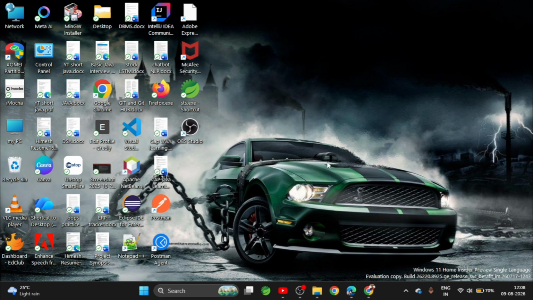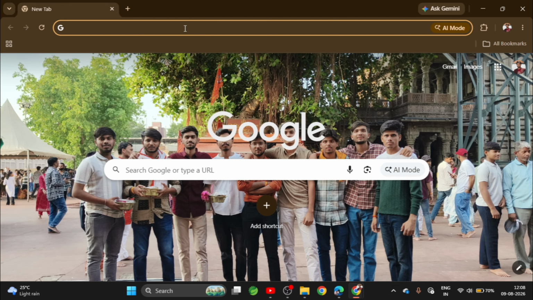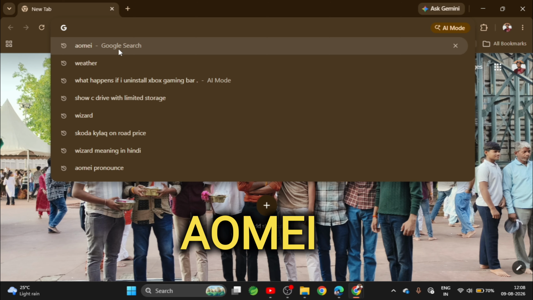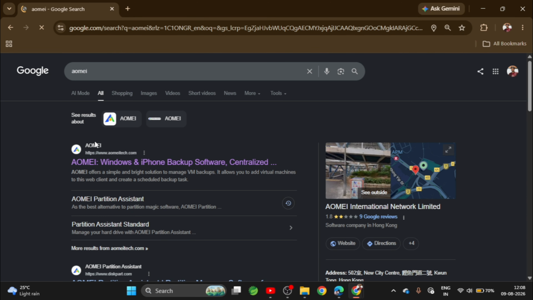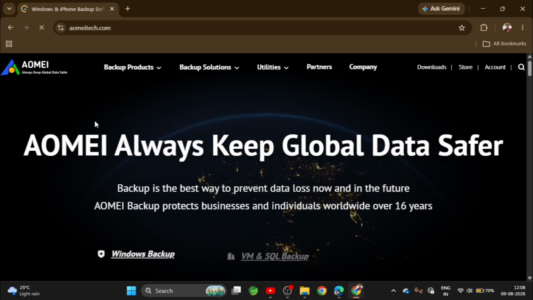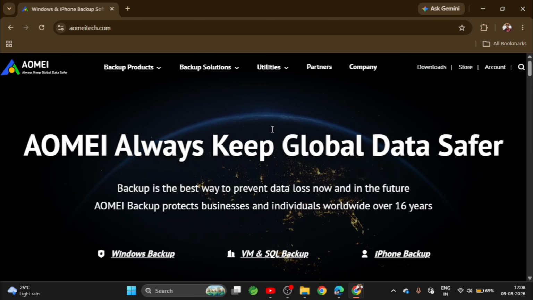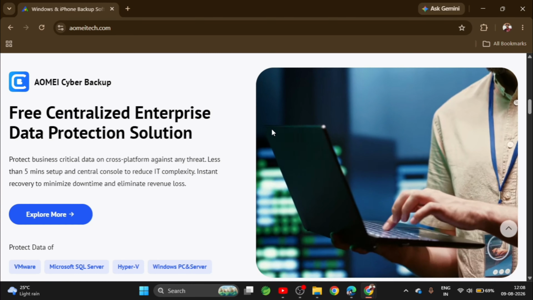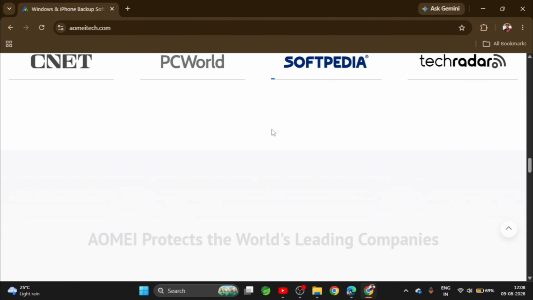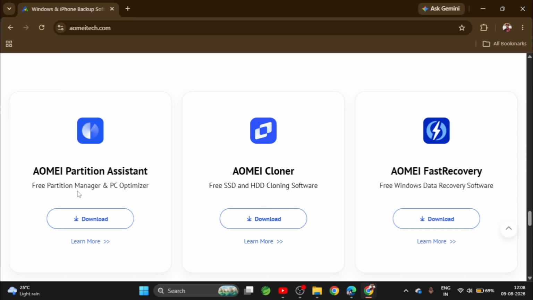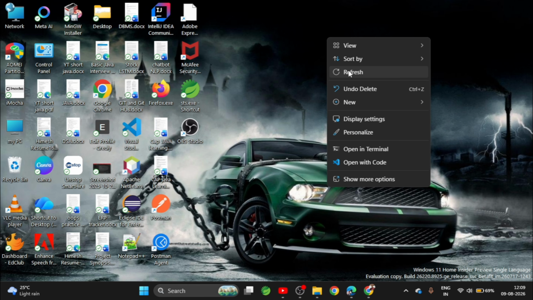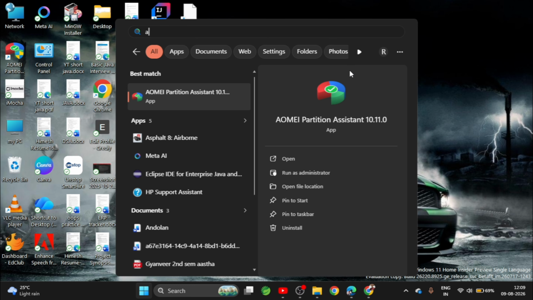Hello guys, now we see how to download AOMEI software. So open any browser first, then search for AOMEI. Now here is the first website. Open it. This is the official interface of this website. Now scroll down. You will see AOMEI Partition Assistant. So now we have to try this. So download this. My system had already downloaded it. I will open that. AOMEI Partition Assistant.